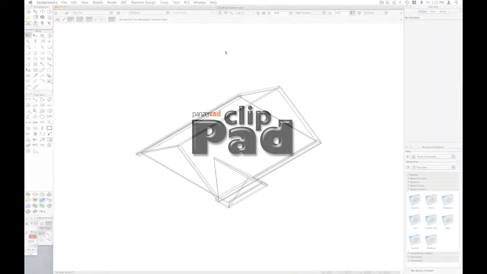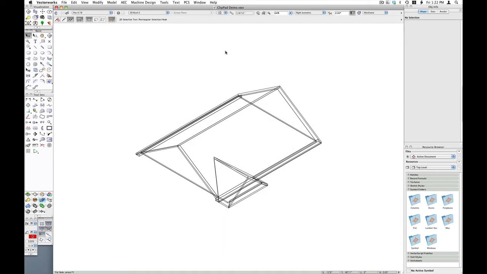Hi, this is Matt Panzer, and I'm demonstrating our ClipPad plugin for Vectorworks. A ClipPad is like a multi-clipboard utility for Vectorworks.